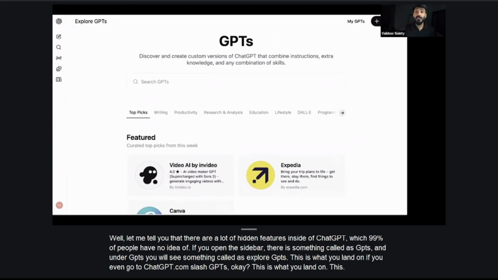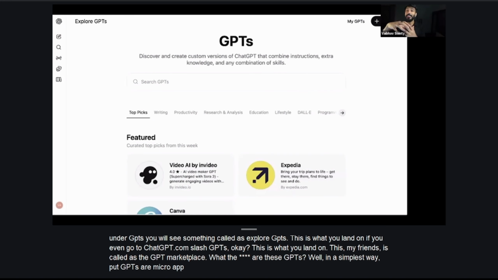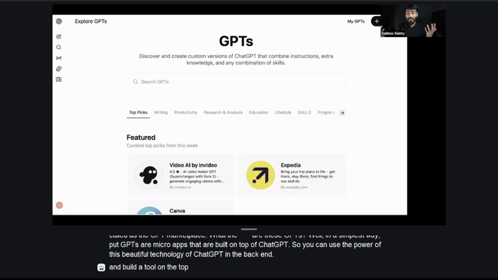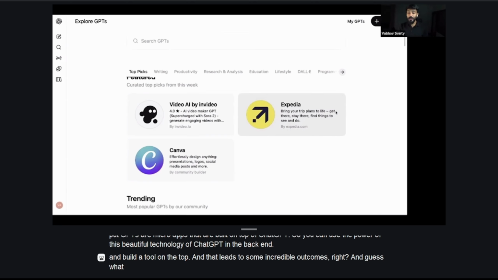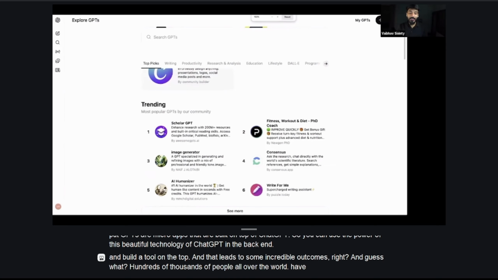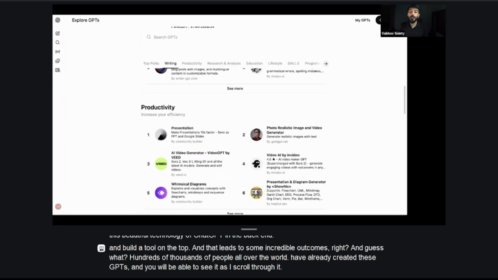This, my friends, is called the GPT marketplace. What are these GPTs? Well, in the simplest way put, GPTs are micro apps that are built on top of ChatGPT. So you can use the power of this beautiful technology of ChatGPT in the backend and build a tool on top. And that leads to some incredible outcomes. Hundreds of thousands of people all over the world have already created these GPTs, and you will be able to see it as I scroll through. There are literally hundreds of thousands of them.